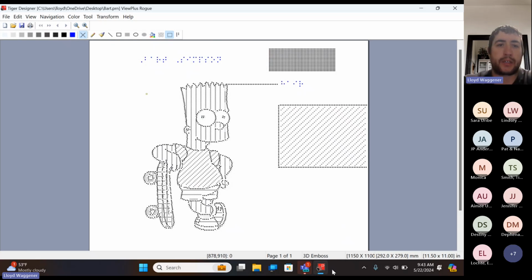So with Tagger Designer, you can take what is a simple tactile graphic and really spruce it up and make it exactly what you're looking for.